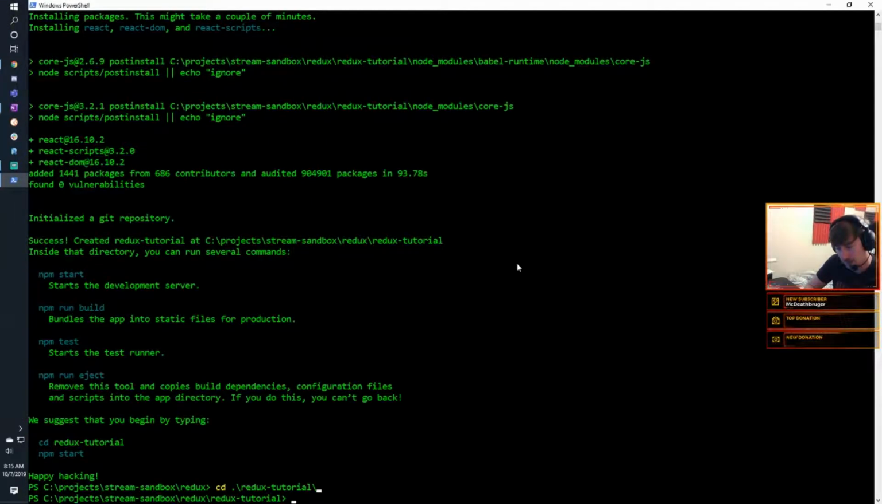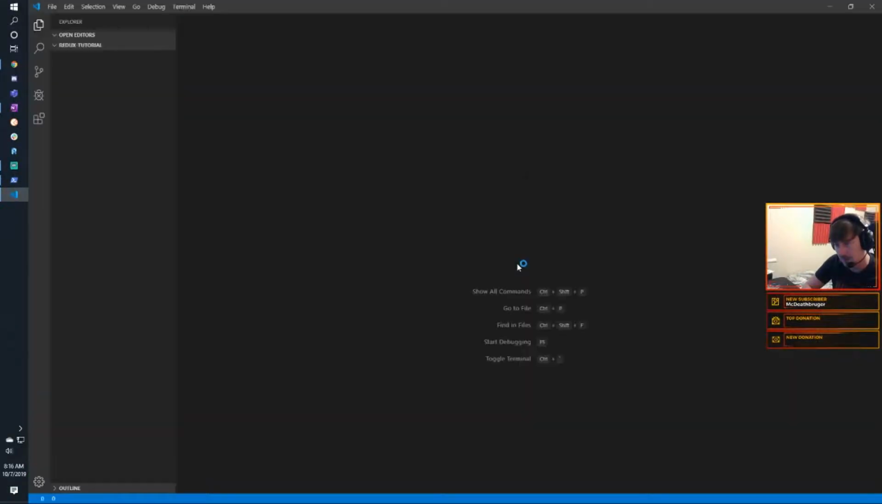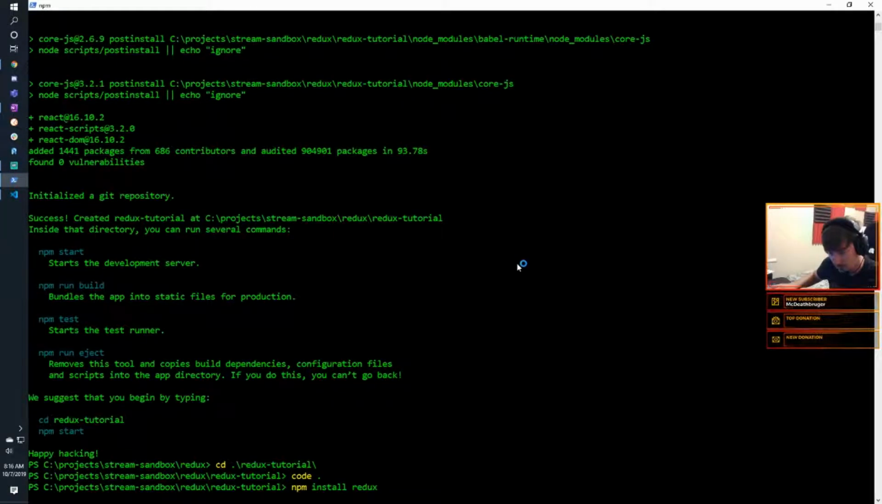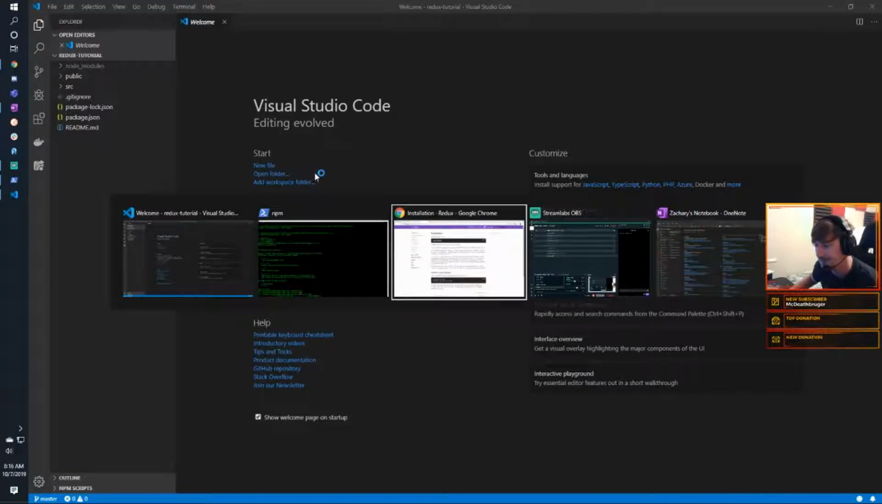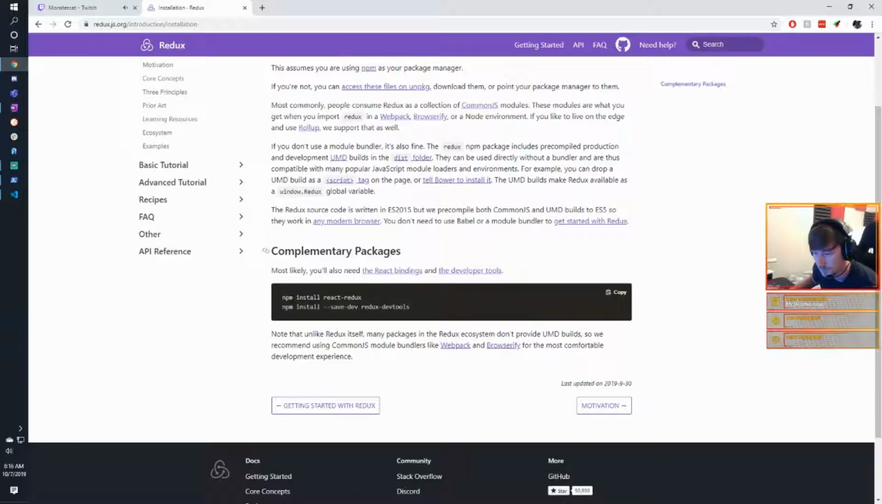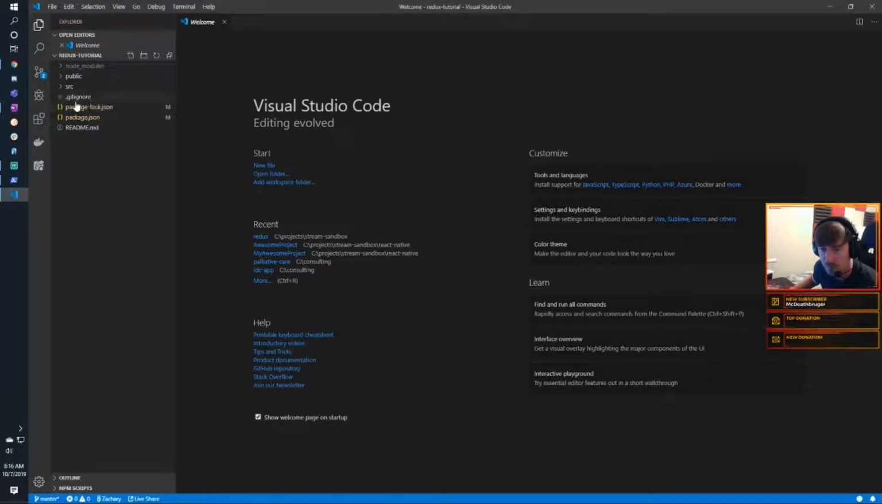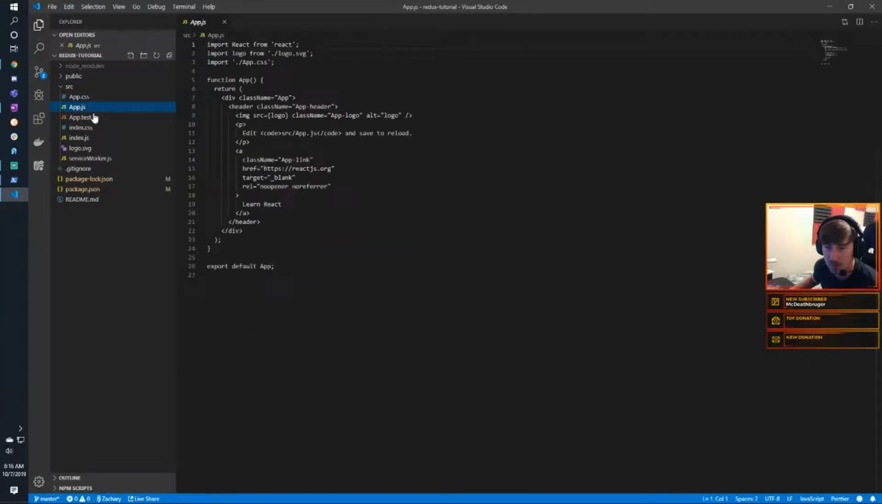cd redux-tutorial. Tried to alleviate some of the npm package install, but can't get it all. I don't think we'll need this yet. We'll just keep that in mind if we need these. The React Redux and Redux DevTools. Nice, okay. So we'll do app.js, and then we're going to do something like this. Store.